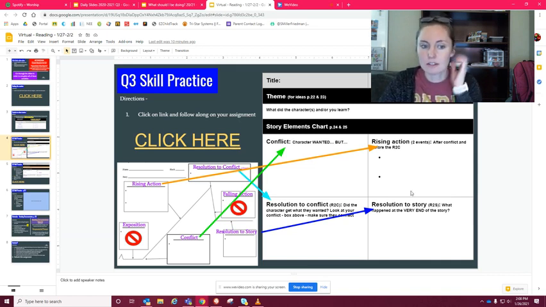I want specific things. Resolution of the conflict, make sure that you look back to the conflict. Did the character get what they wanted? Okay, so look at that, make sure they connect to each other. All right, and then the last one, we have resolution to the story, and I'm going to refer to that one as the R2S. And then what happened at the very end of the story. So specifically what happened at the very end of the story.